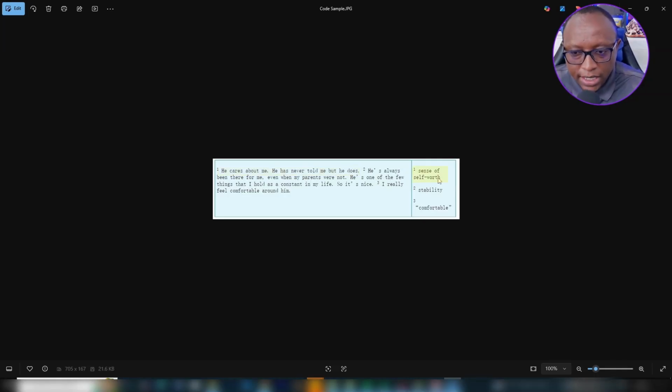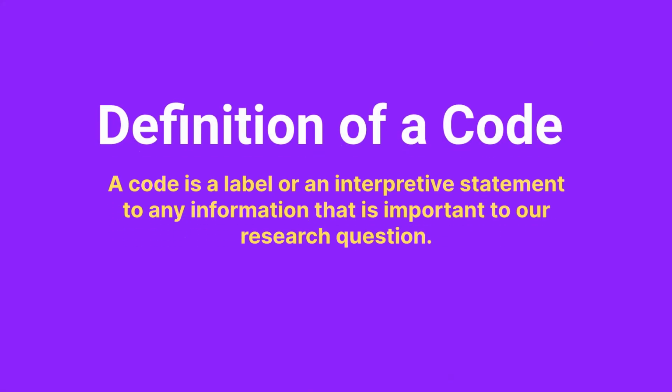So he cares about me, he has never told me, but he does. I interpret that as sense of self-worth. He's always been there for me, even when my parents were not. He's one of the few things that I hold as a constant in my life. So that is coded as stability. The third line, I really feel comfortable around him. The code is comfortable. Basically, that's the code. So with this sample in mind, let me define a code for you. A code is a label or an interpretive statement to any information that's important to our research question.